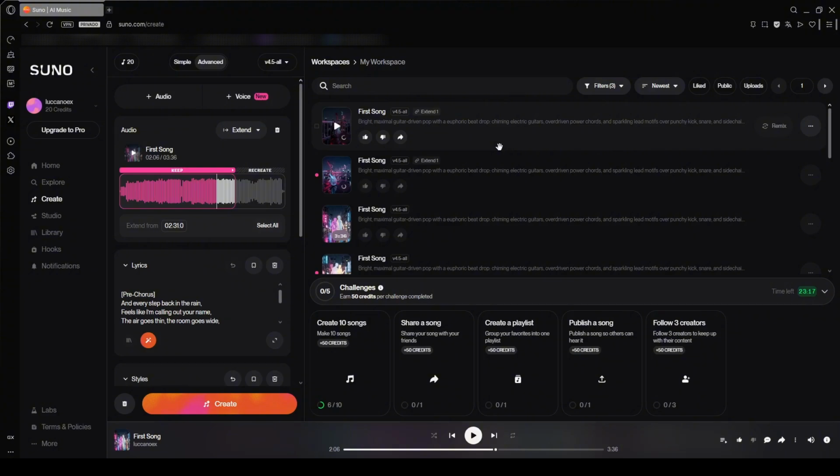After that, organize your finished song in your library so you can easily access it later. This is especially useful if you're working on multiple versions of the same project. Finally, download the completed track if you're happy with the result and want to use it outside of Suno.